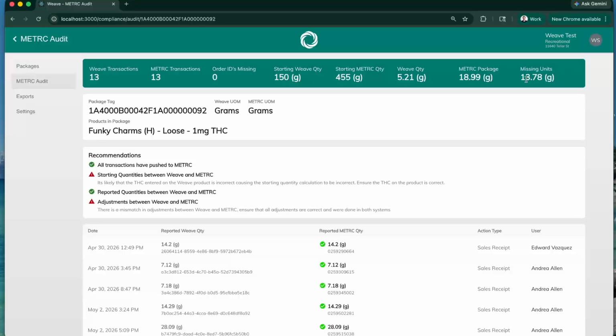In this case, it's just a loose package, so this is just how many grams are different between weave and metric. You'll see a little bit more info about this package, so the tag, the weave UOM, and the metric UOM. Sometimes there can be a discrepancy here, which can be a problem, and all of the products in this package. Based on all of this information, we have this list of recommendations. So it's kind of like a checklist of compliance.